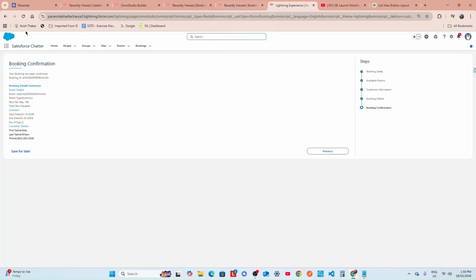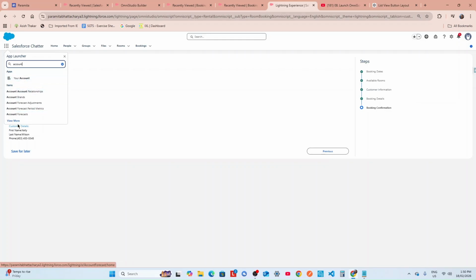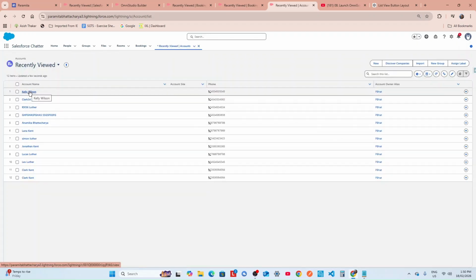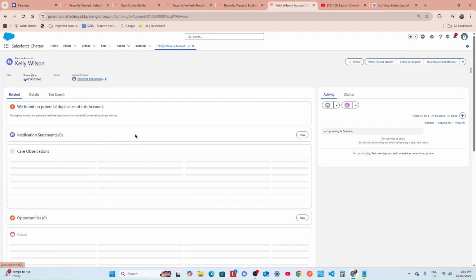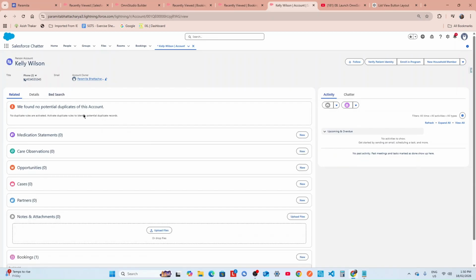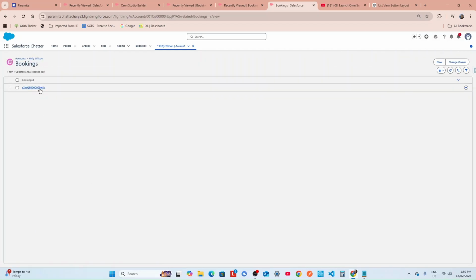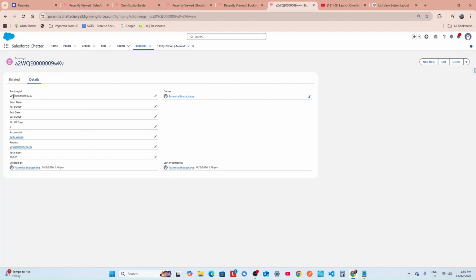We'll go back here. We'll go back to accounts and see, Kelly Wilson has been created. We'll click here. You can see phone number is here, and bookings. There is one booking here, related booking. We'll see the booking. You can see the booking ID, start date, end date, number of days, total rent, etc.